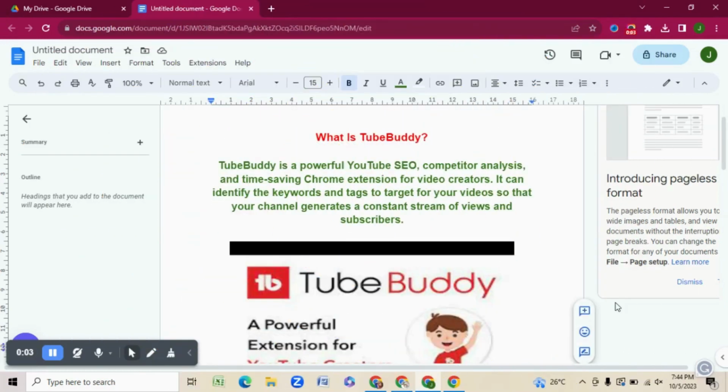So today we will learn about the TubeBuddy extension. Some of our very attentive viewers asked us about TubeBuddy: what is TubeBuddy, how does it work, and what are the uses of TubeBuddy. So here are all the answers. I will describe what TubeBuddy actually is and how it works.